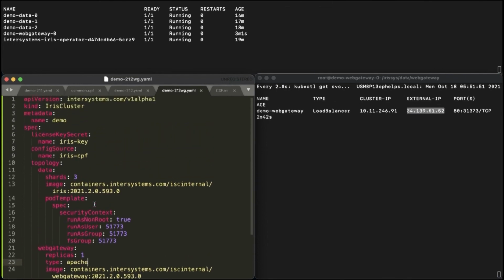And there we go. So if you have IRIS 2021.1 deployed with IKO, you have a very straightforward upgrade path just by upgrading IKO first and then upgrading IRIS. So don't let the non-root IRIS image scare you. And I hope you check out the new web gateway images too.